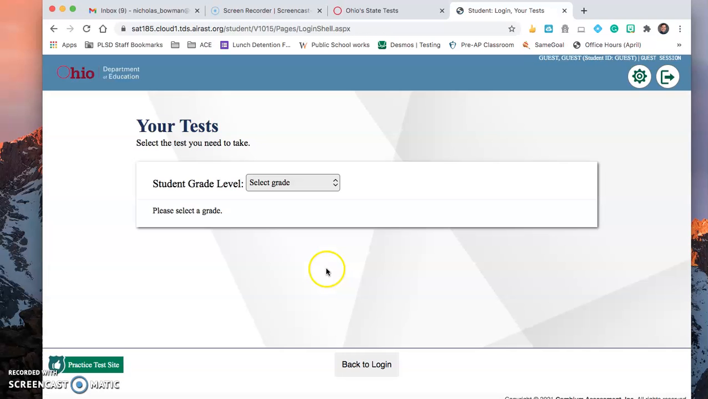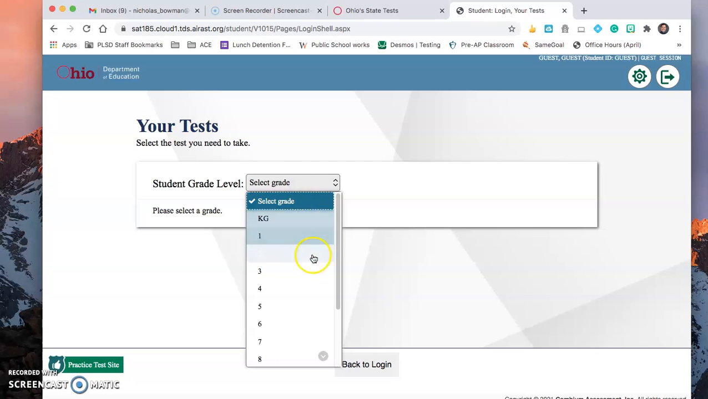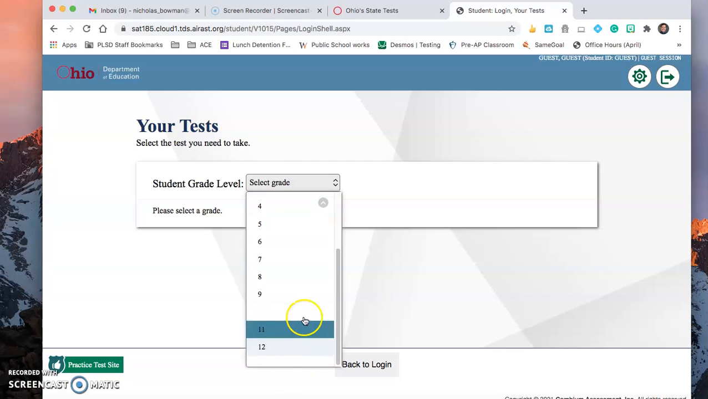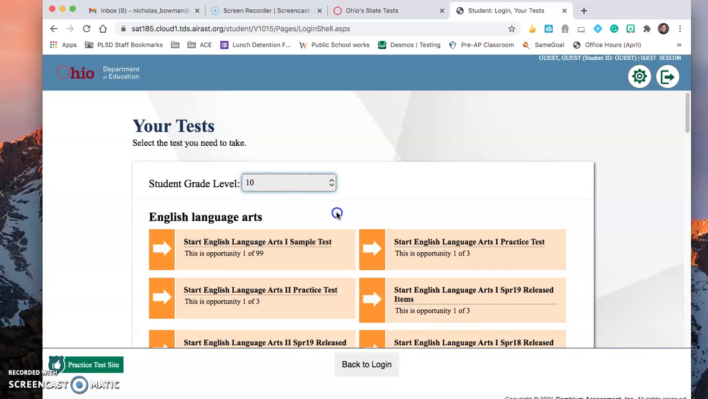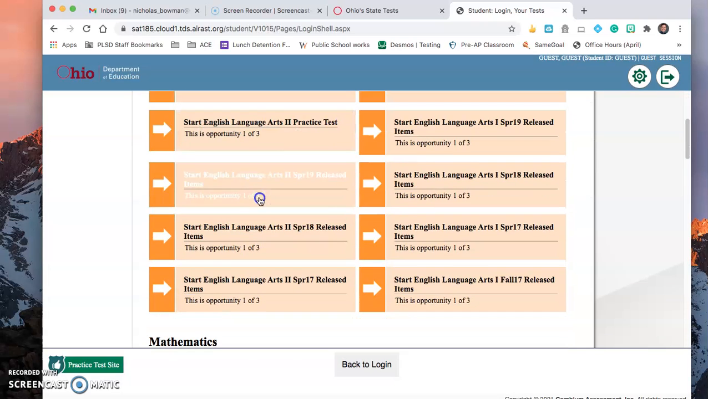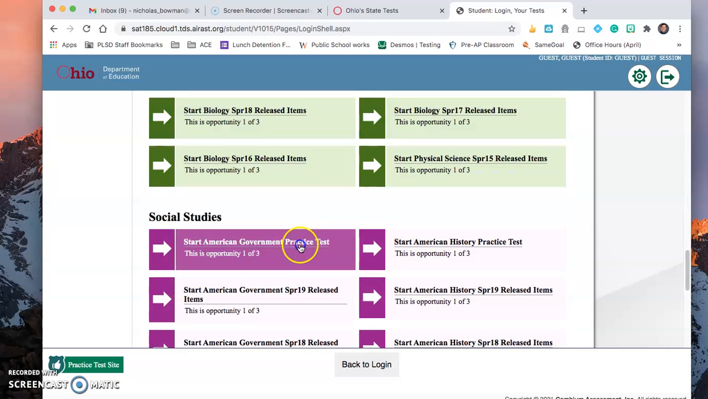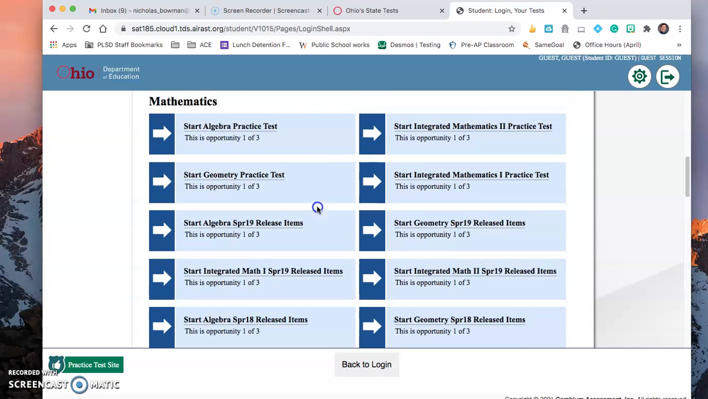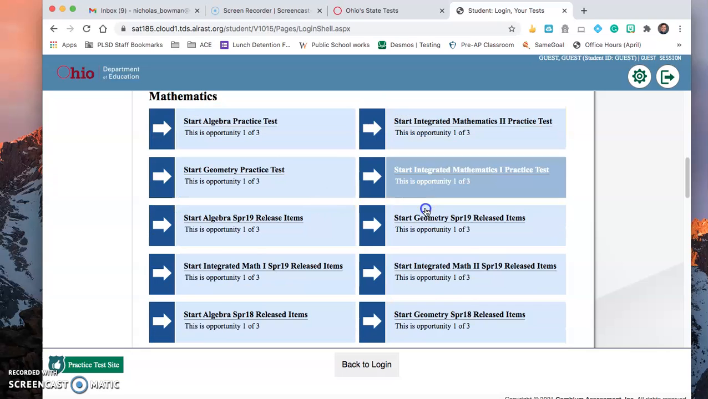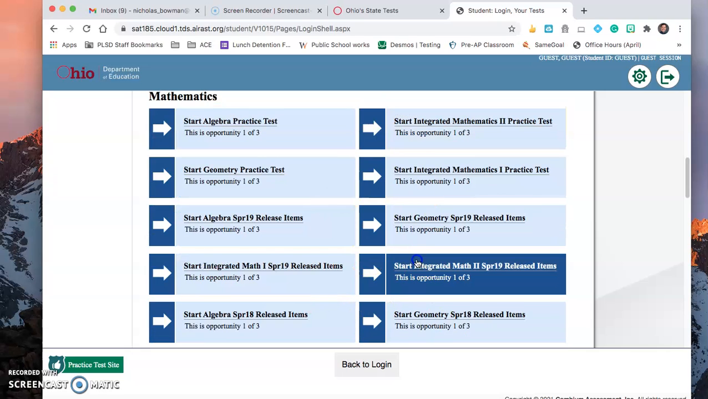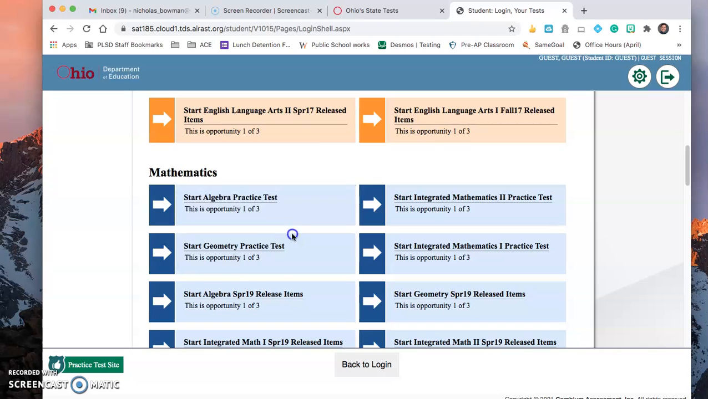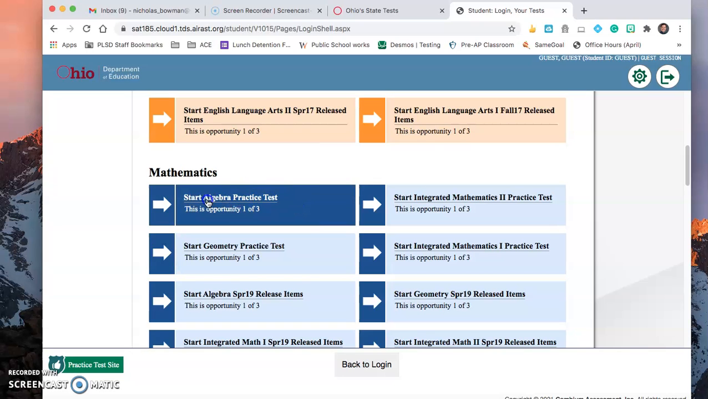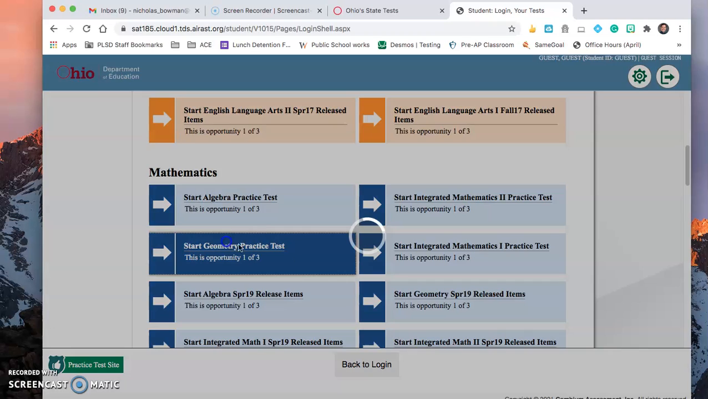We'll get you through some of these screens here. You can select any grade level you want as long as it's in high school. So they all have the same tests, so 9, 10, 11, 12, whatever the case may be. And you'll have access to all the English, math, science, social studies, all that kind of stuff. So math is in blue, and you're going to be looking up here to the top. There's a whole bunch of released items you can do if you want, but the standard practice tests are right here. So if you're taking algebra or geometry ones, you just click the appropriate one and move forward.